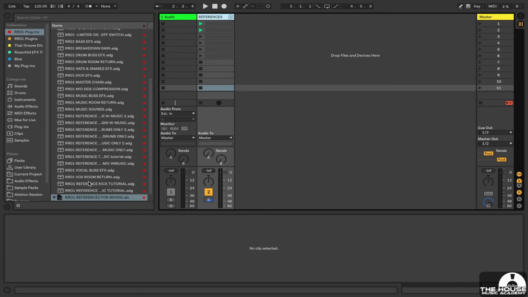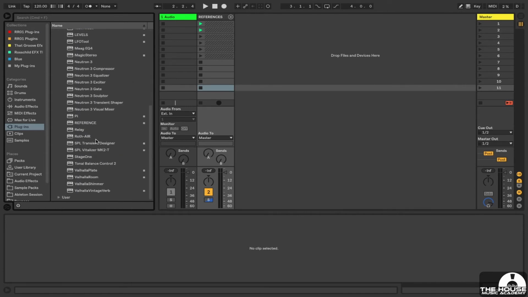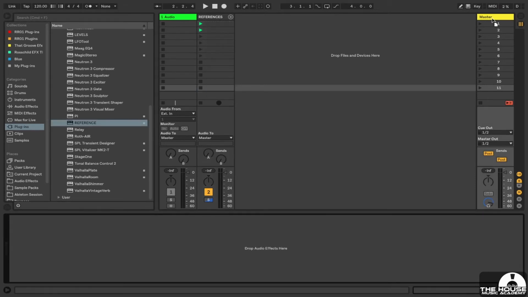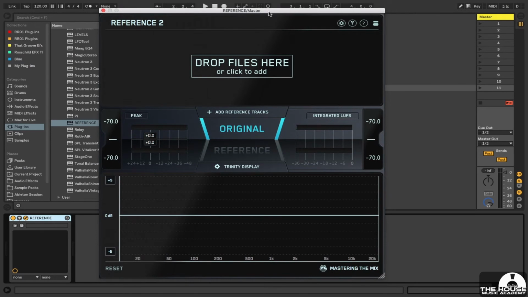But the way I've mainly been doing it is using a plugin called Reference. Let's see where it's at. Reference right here. This plugin is called Reference. Usually you put it on the master, at the end of the chain. So when I was making this course, I was like, well, I'm going to be using these different plugins, and I want you guys to be able to use these plugins too. So I emailed the guy who created this plugin, Reference 2.